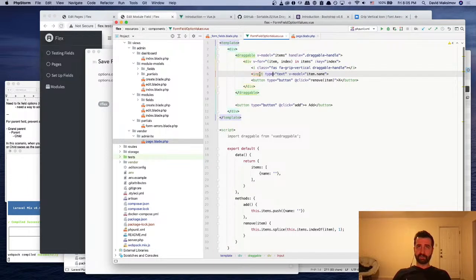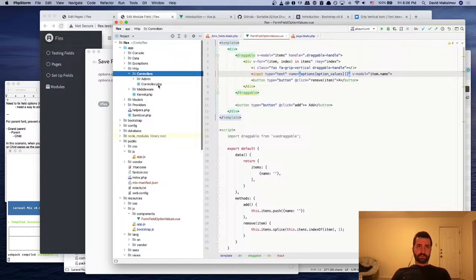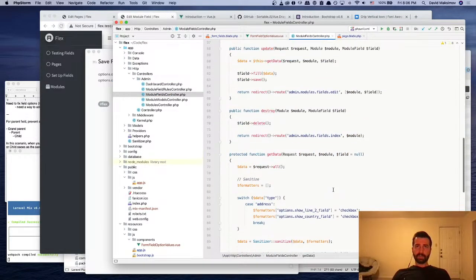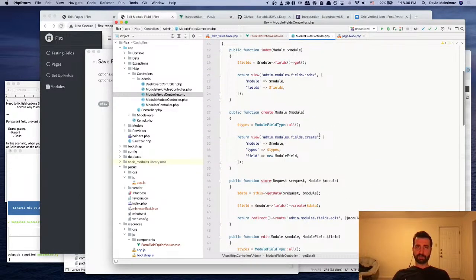So here we're going to have to update our input and set the name for it. So we'll call it options, option values. And this has to be an array because we're going to have multiple items here. All right, I think that should be good. And I think what I'll do here is I'll go to our controller. So app, HTTP controllers, admin, module fields controller. And I will probably just die and dump the data just so we can see what we're working with.